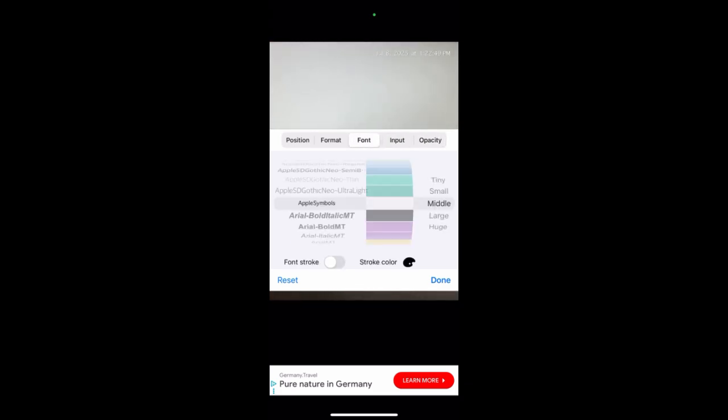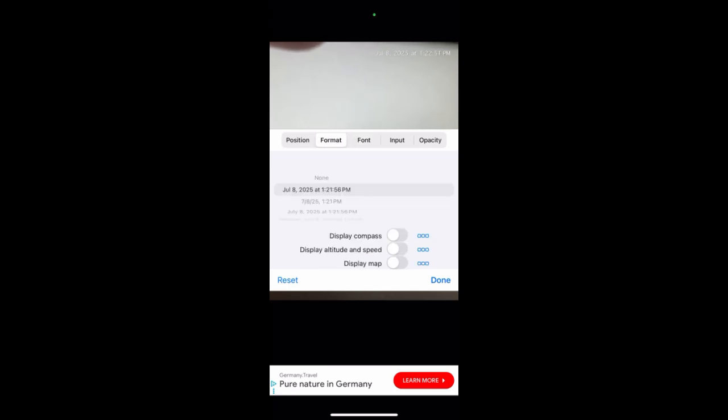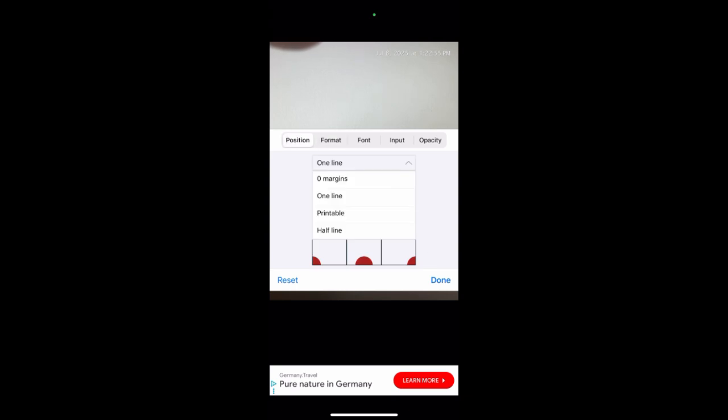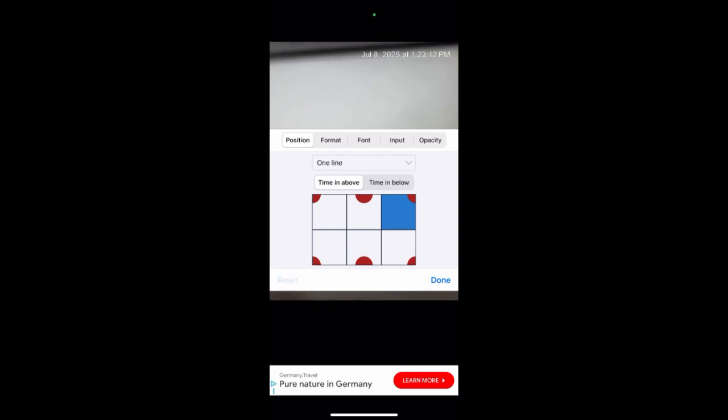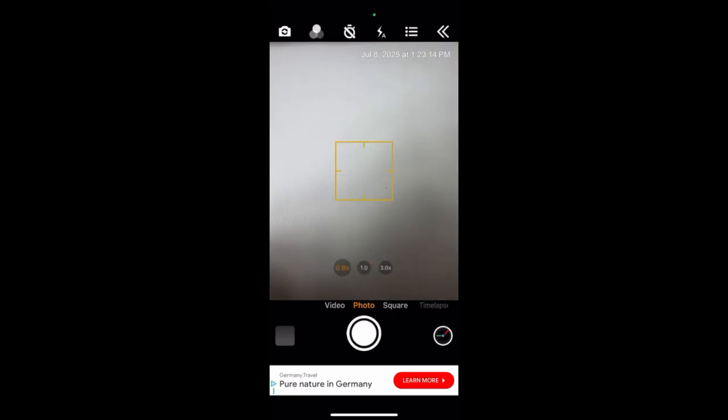And then you can also display compass, display map, display altitude, and display printable, one line, timing below, zero margins. So yeah, kind of that's the idea. You can always reset it, and that's just what you have.